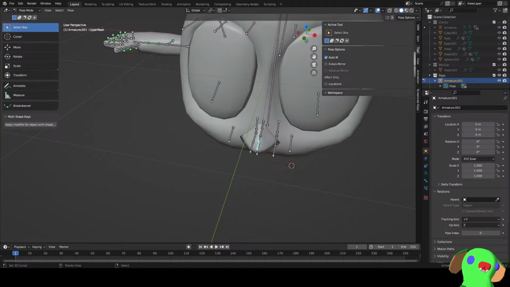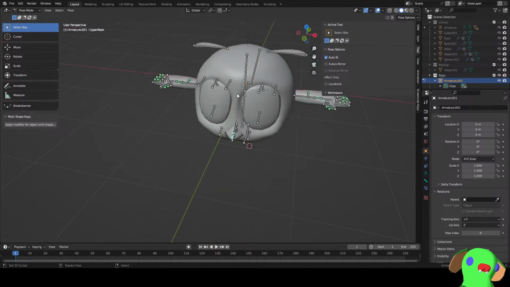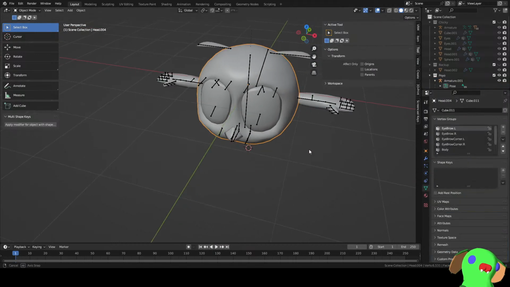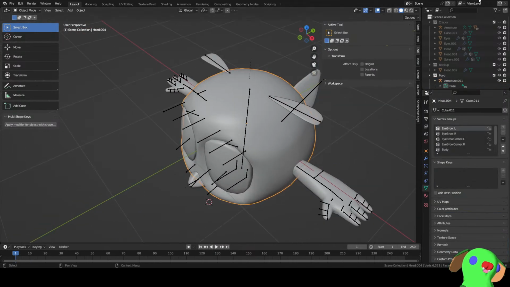Yeah, let me see. Okay, so actually I'm gonna try something here. If this works, actually, yeah, that's a workaround.